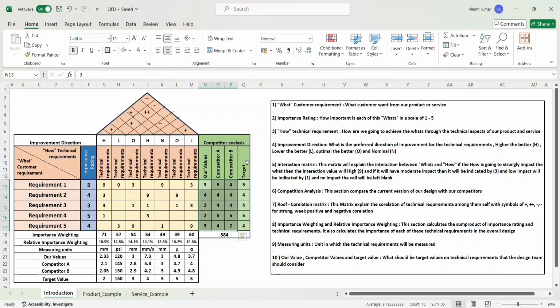And from this I can take a target value, which will say if I come up with a new brand or a new model, the new model should score 5 out of 5 in requirement 1. It should score 4 out of 5 in the second requirement. Like that I can take a target value. So this is the competitor analysis.